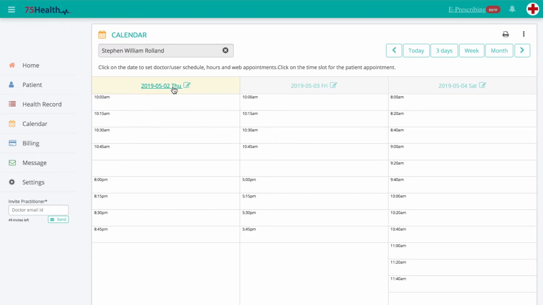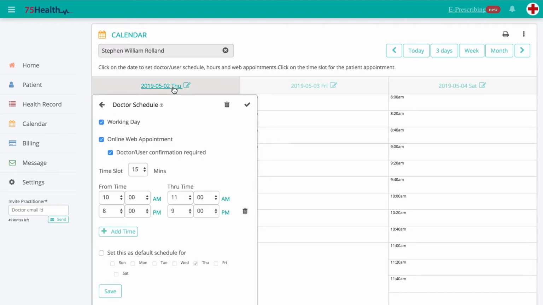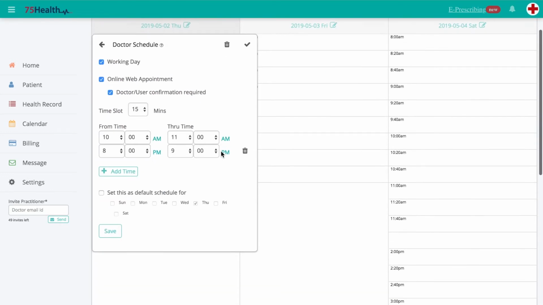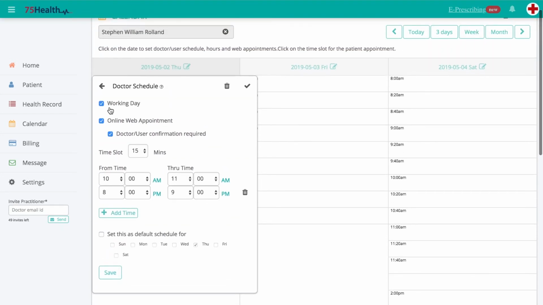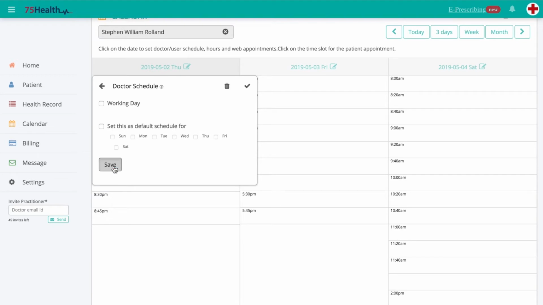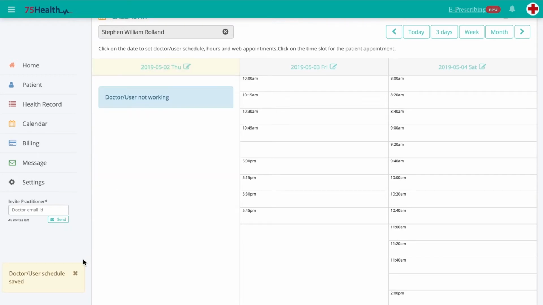To edit a doctor's schedule, click on the preferred date. There are various options available. To indicate the doctor is not working today, uncheck the working day option and click on Save. Once saved, a message conveying the same will be displayed.